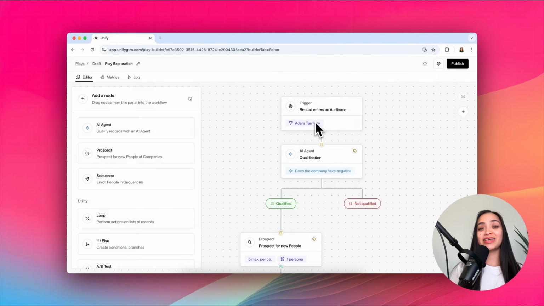And that concludes the high-level walkthrough of the play builder, the types of nodes you will most commonly use, and 2 types of very common structures that you'll use for your outbound plays.